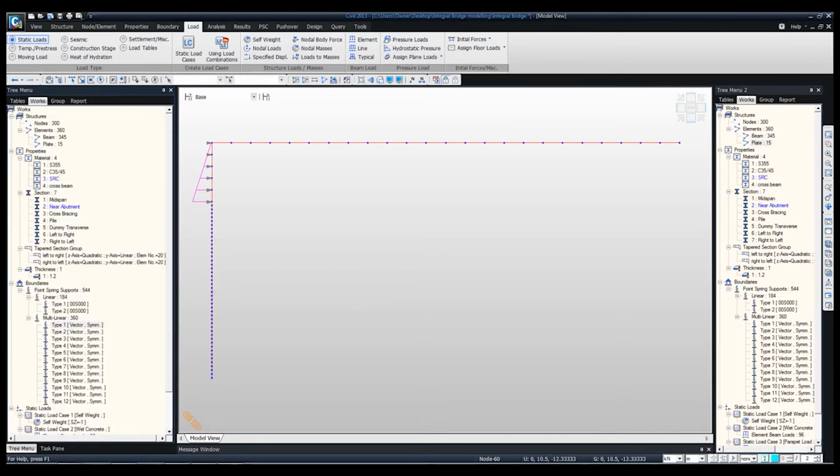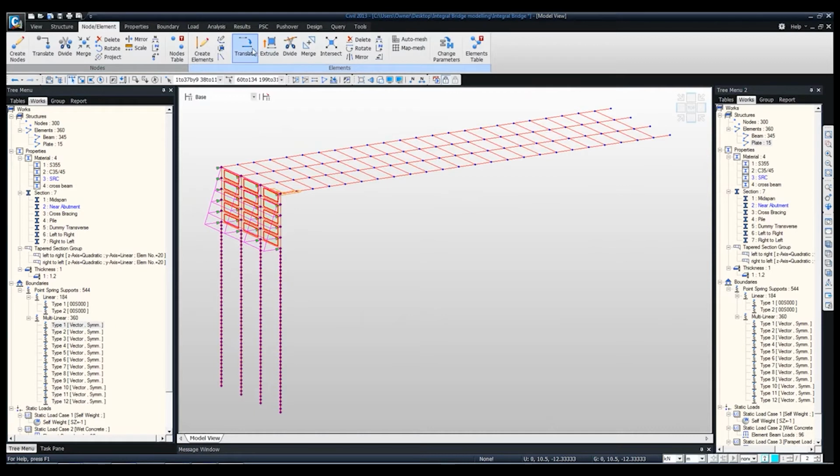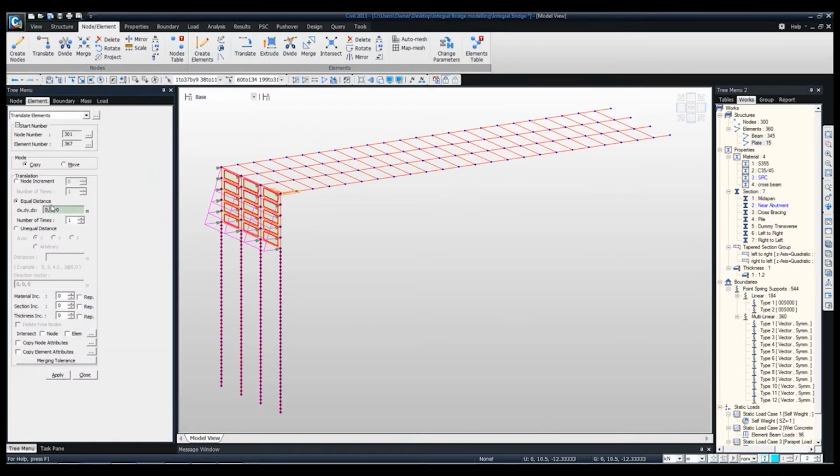Now close this. Okay, now I'll copy this entire system of abutment and piles to the right side. So just select by window, change to isometric view, and we'll use the translate function. So node element, translate, and translate by clicking on this box. Click on the first point here and the last point here, and click on intersect node element, and also we'll copy all the attributes associated with the nodes and elements, that is supports and boundaries and loads, and click apply.